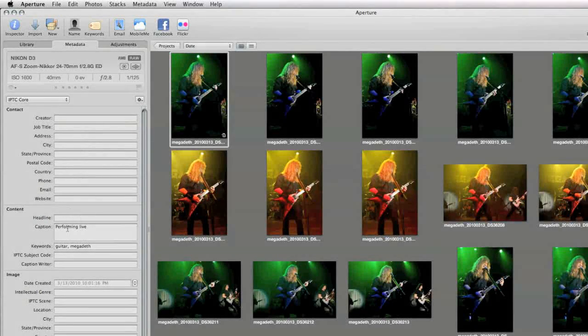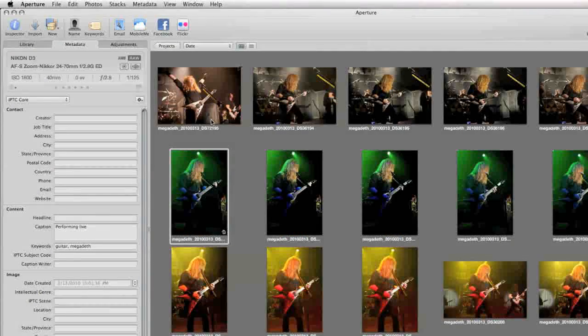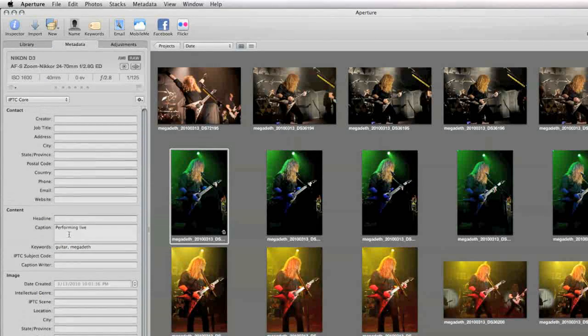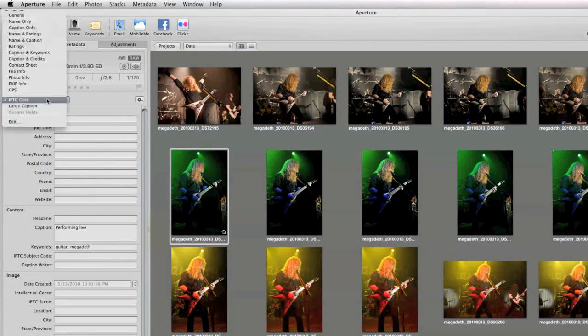If you add this information and then export the image to a client or to a website, it will all go with it. It will be embedded in the file as metadata. So, if it's just for yourself, things like the caption, the keywords, your name, even email and website would be useful. All of these can be adjusted. We can adjust these presets, and that's what we're going to look at next.